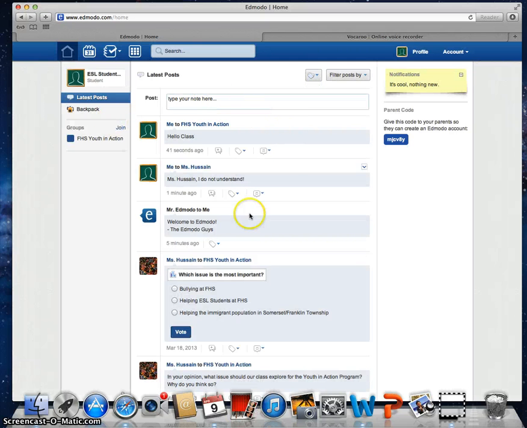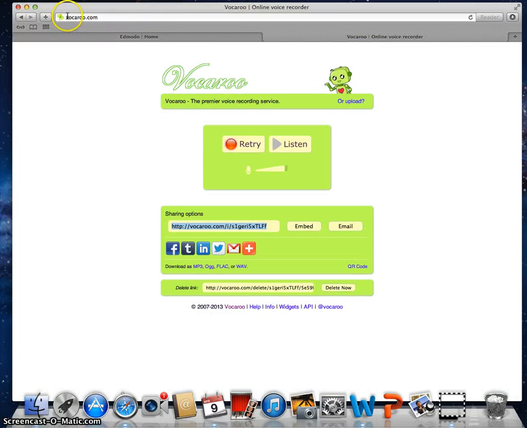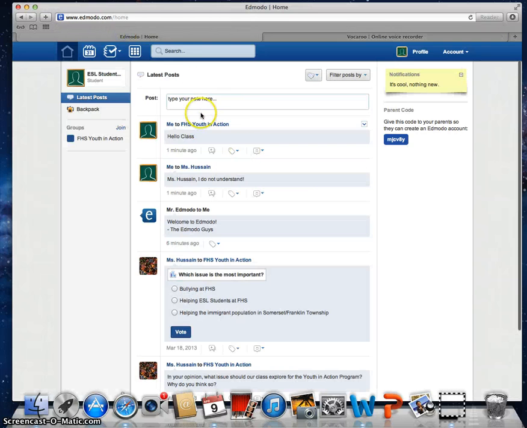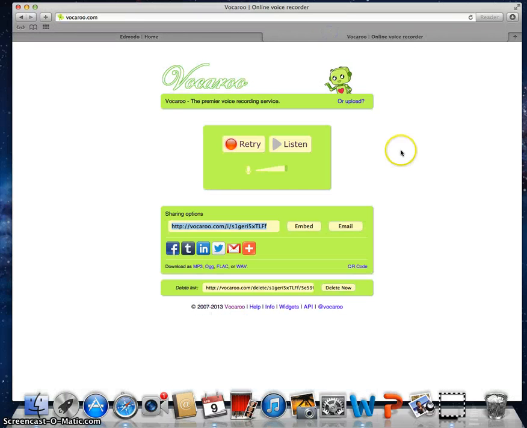Post your stuff in this section. Look for notifications in this section. Okay? All right. Use Vocaroo if you want to post a voice recording. It's vocaroo.com. And you can just record yourself and then post it here. Okay?